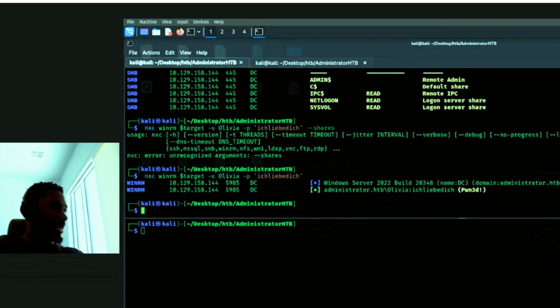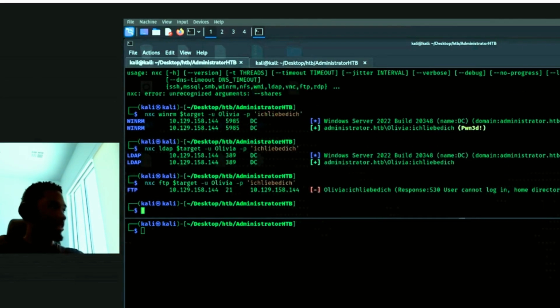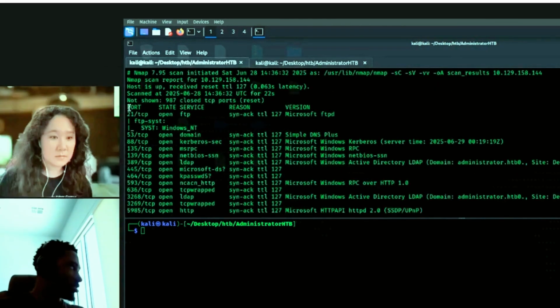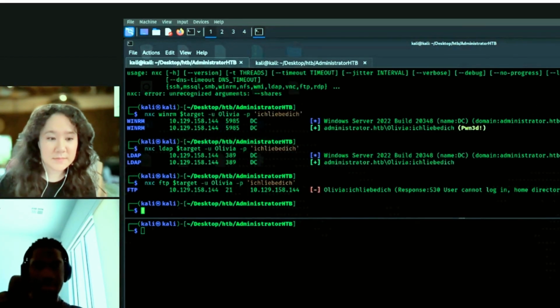We do have WinRM access. LDAP. And then we also have FTP. So the credentials are valid, but this is just typically what you would do. FTP is running here, but this particular user can't access the FTP shares. So we'll get more into that as we progress through the box.